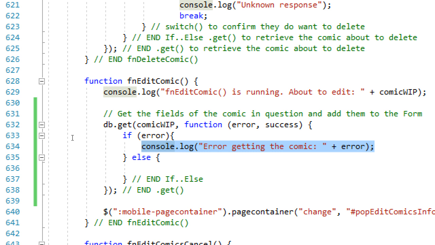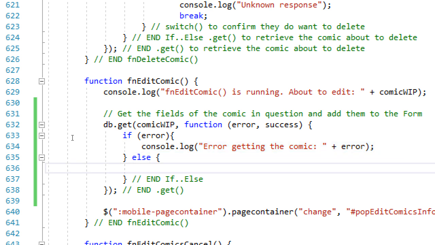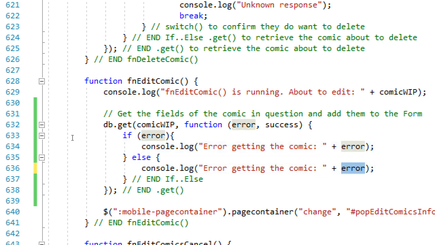So if we got the error, okay, if we've got the success, same thing, console log success, and then the actual command. Success, getting comic.